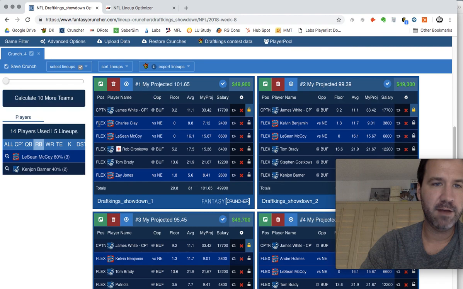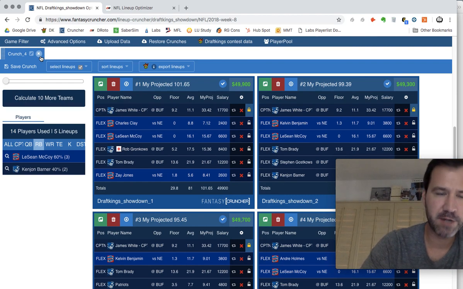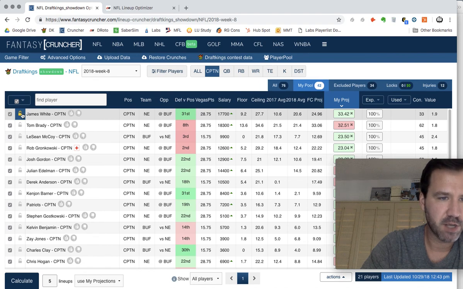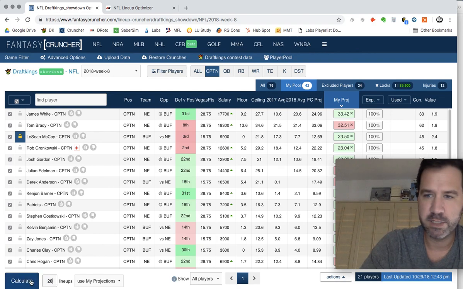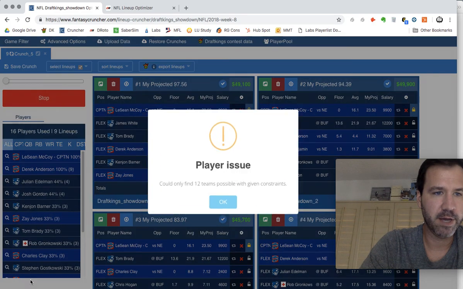And boom, we have James White with Kenyon Barner. So that is good. That rule was successfully applied. It will allow us to have both of the Patriots running backs. So let's go back and let's take a look at LaShawn McCoy. We'll have him as our captain, and let's see if it gives. So we're going to run 20 this time, and I want to see if it gives us any Bills running backs other than McCoy.